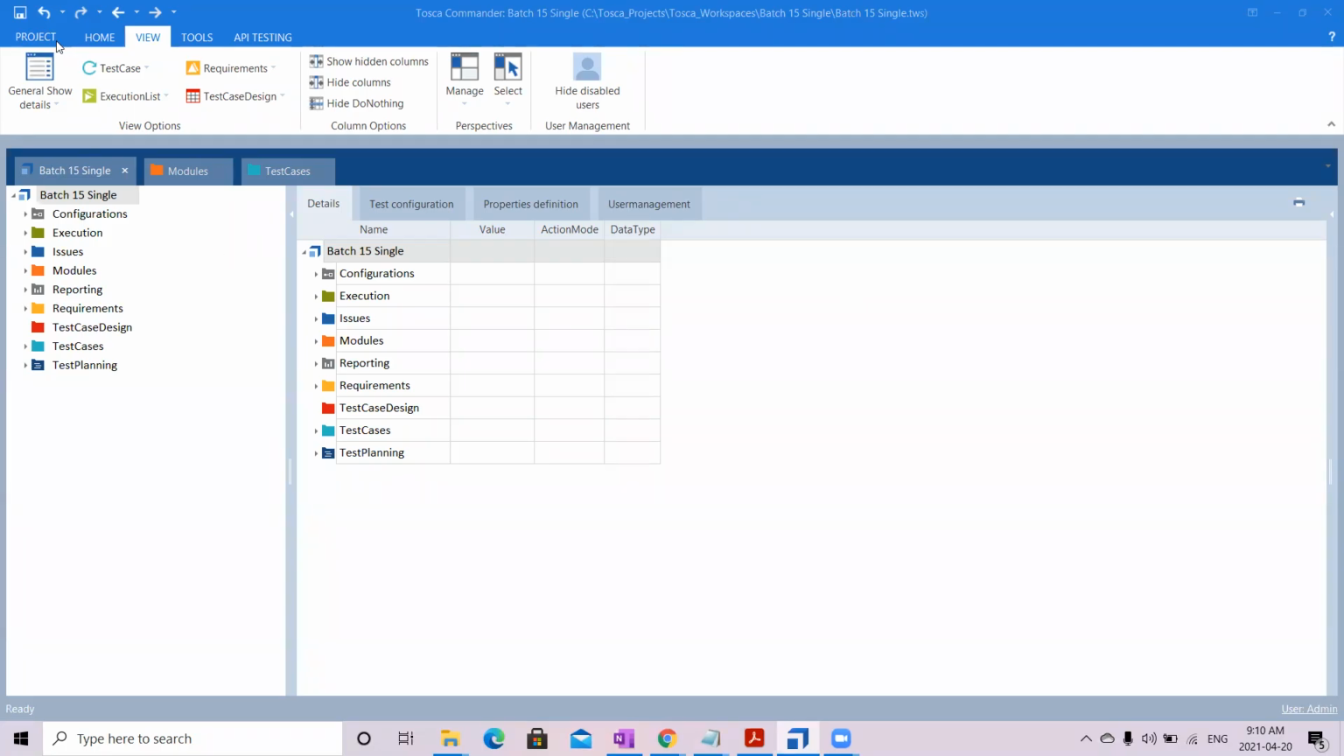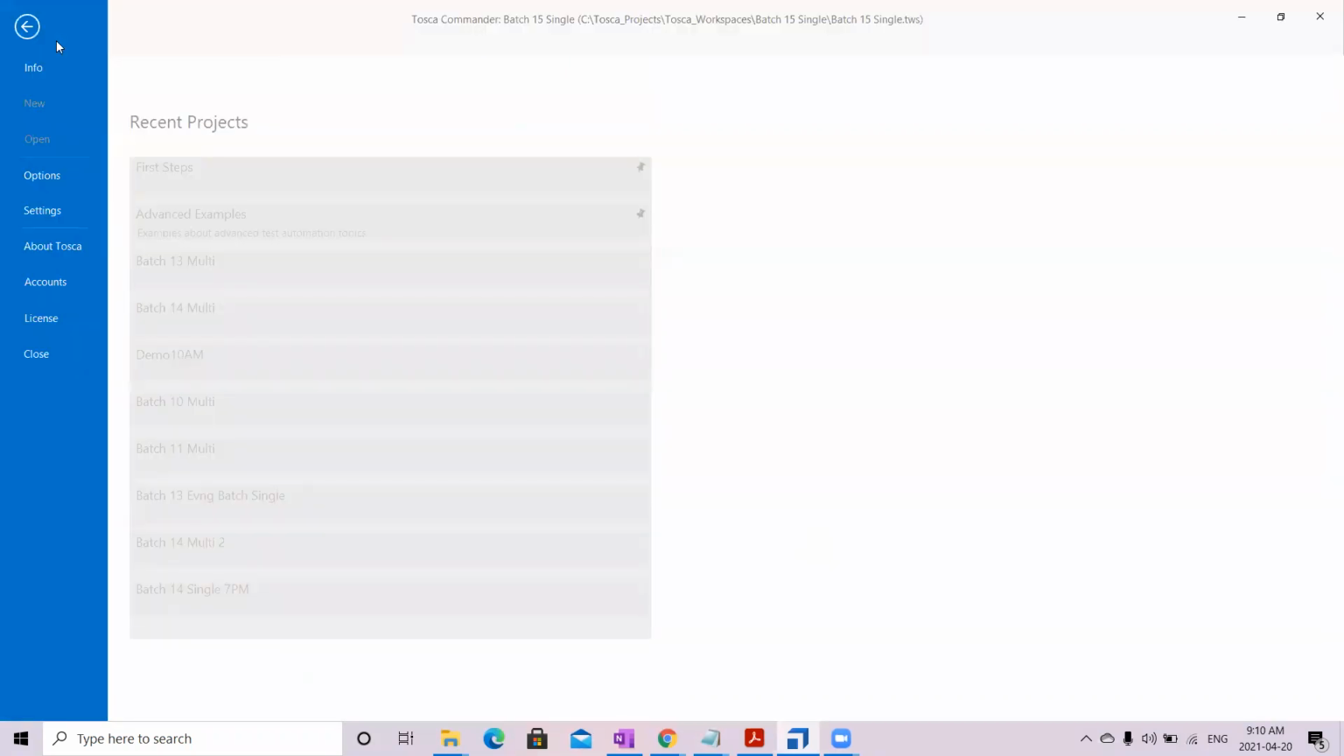Let's see what other options are present in the project menu. So I'm clicking on this project. We already know about this close. Close is meant to close our project menu, like close our project or the workspace.